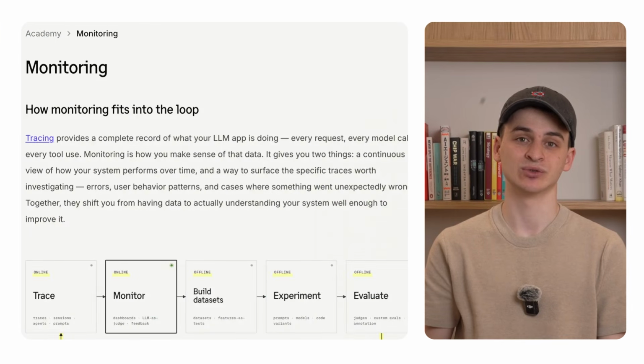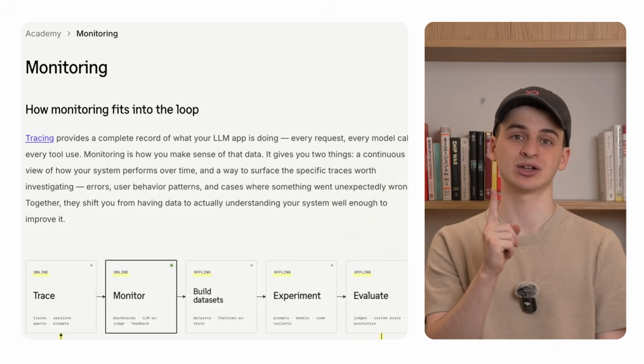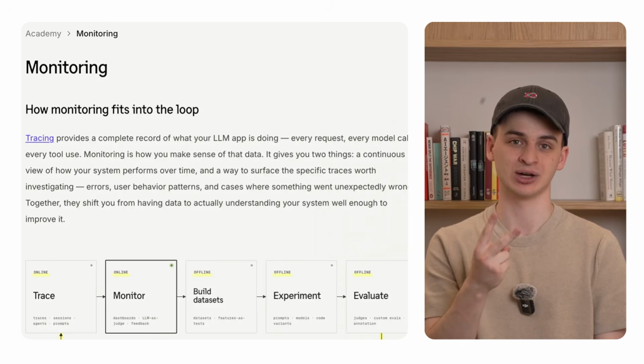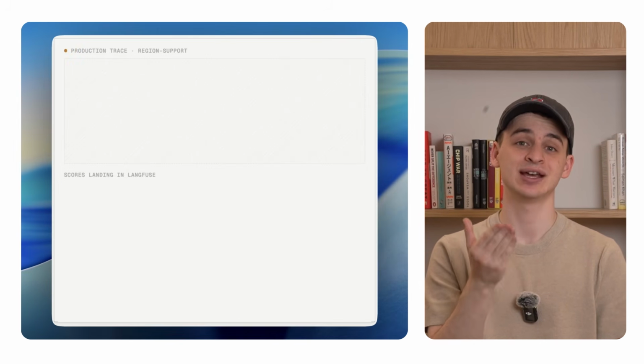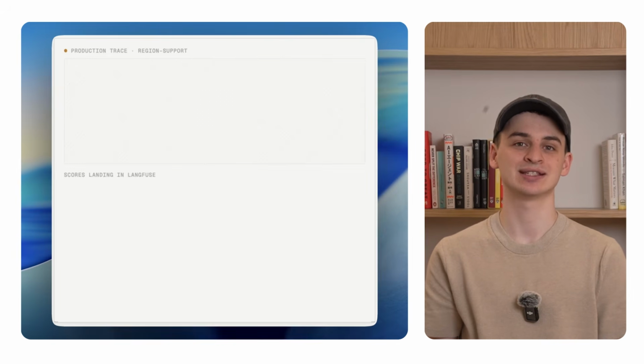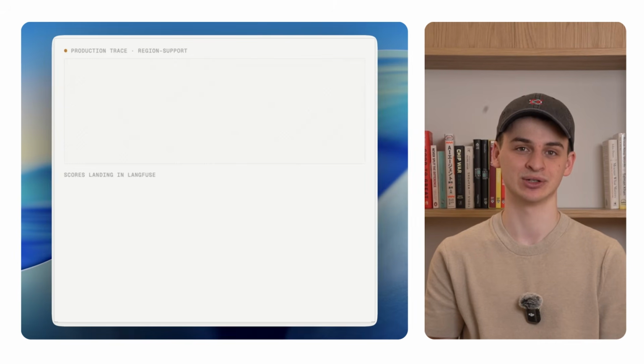Monitoring is how you make sense of all that. It does two jobs: tracking aggregate trends like cost, latency, and quality scores over time, and surfacing the individual traces worth investigating right now. And here's a shift that takes you from reactive to systematic. Your production traffic is the best test set you'll ever have, because it's full of messy, real-world questions you never would have thought to write yourself.